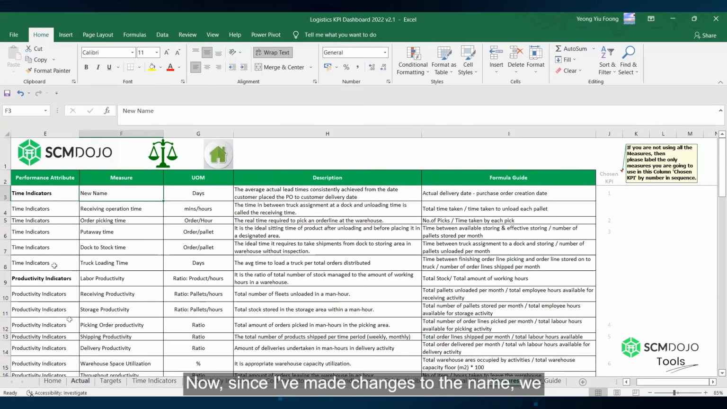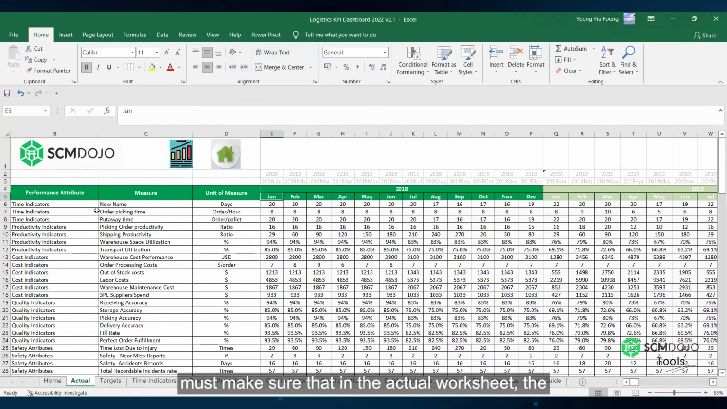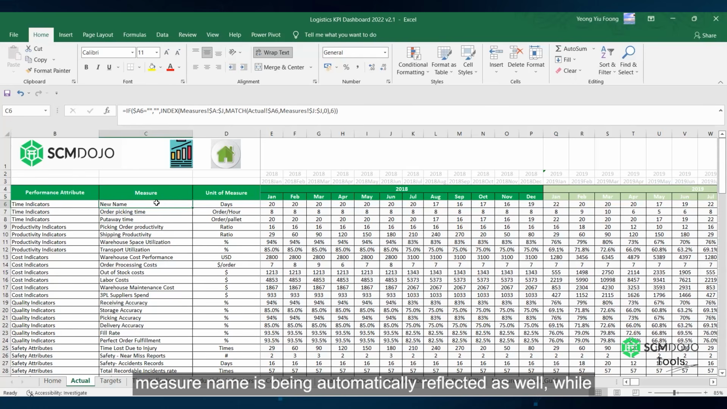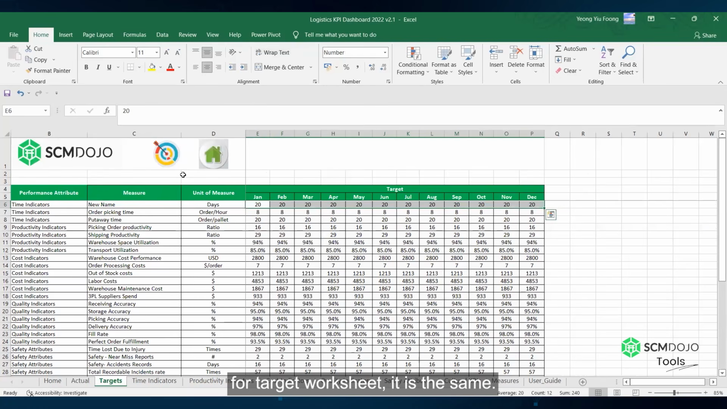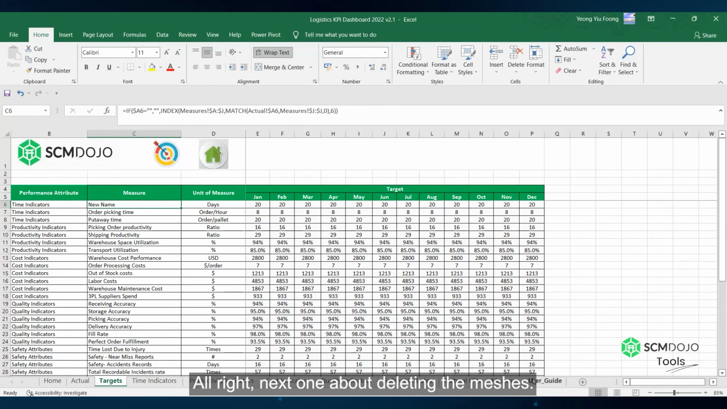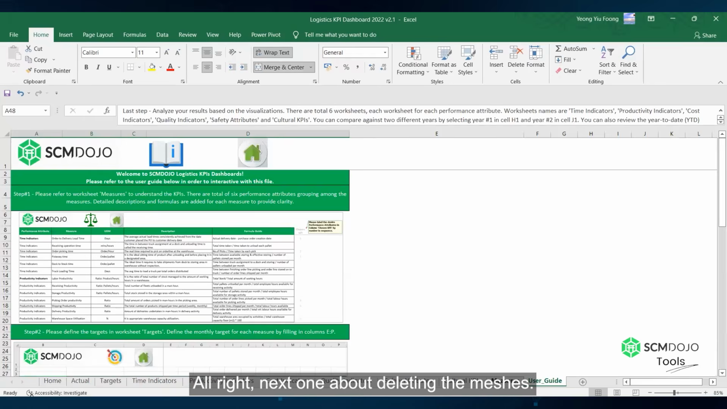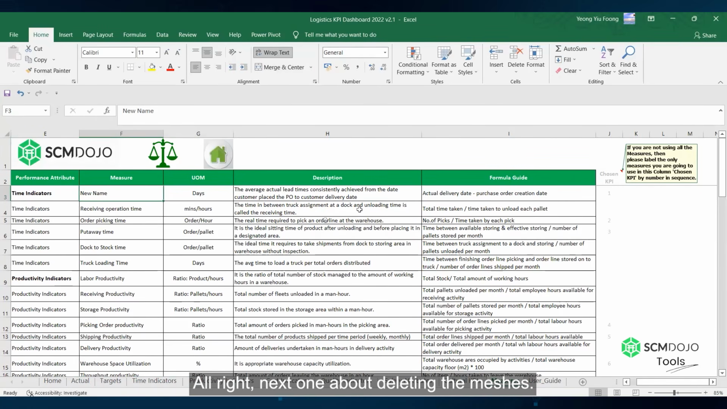Now, since I've made changes to the name, we must make sure that in the actual worksheet, the measure name is automatically reflected as well. While for the targets worksheet, it is the same. Alright. Next one, about deleting the measures. Let's say I'm going to delete the second measure, which is order picking time.